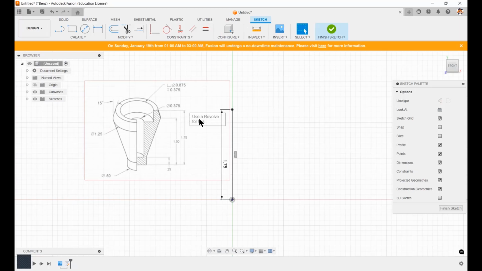Now this is a revolve. It says to use the revolve command. So I only want to build half of this. Some of these things I will only have to use half the dimension. So I'm going to start down here at the bottom, and it says the diameter of the bottom is 0.5, but I only need half of that. So I'm going to put a line in right there. I'm going to dimension it at 0.5.